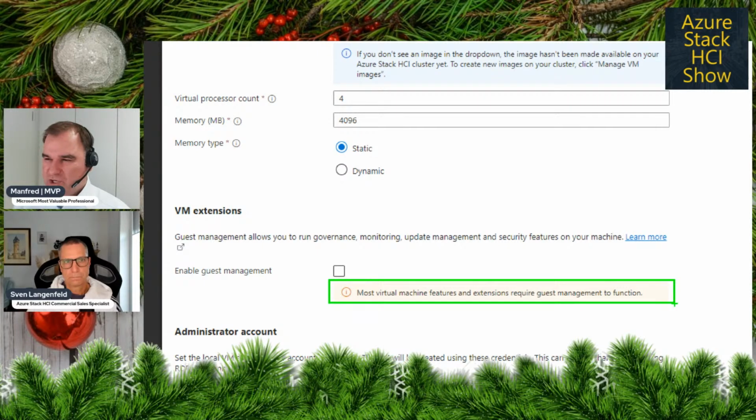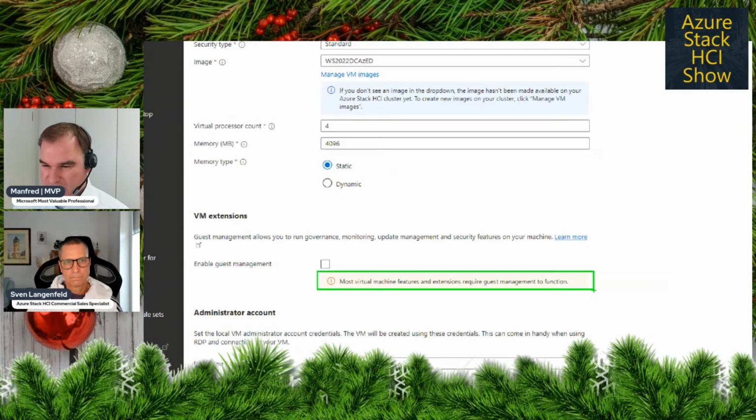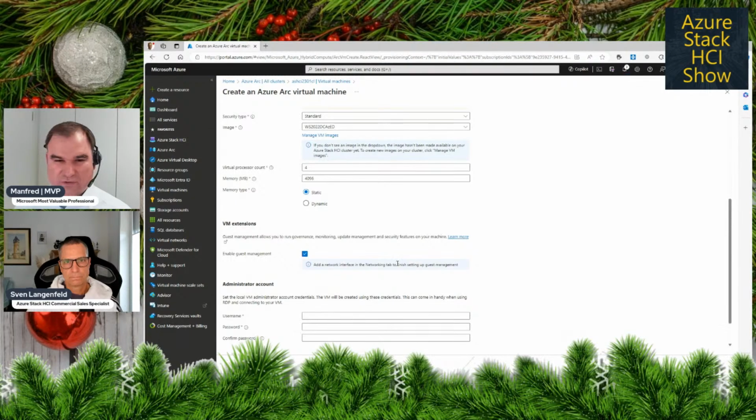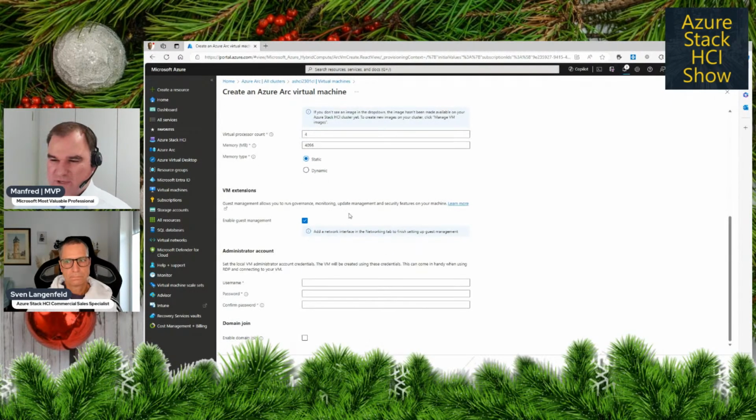So we could change the size of the virtual machine, we can add disks and so on. If we have the guest management inside the VM, we have an Arc-enabled VM, and so we can extend the manageability into the operating system of this virtual machine. So for example, if we would manage a SQL server inside the virtual machine, we would need this guest management.